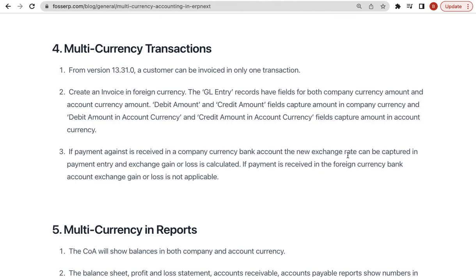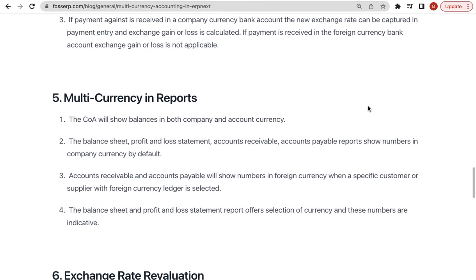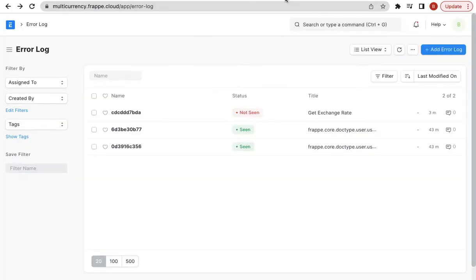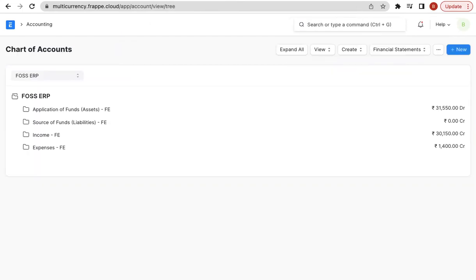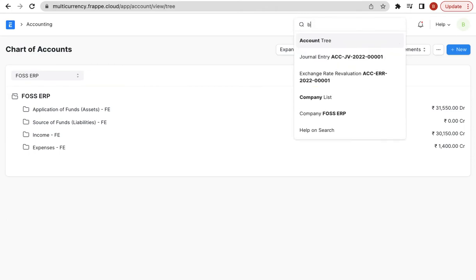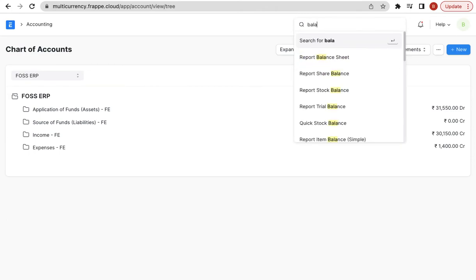Sir, let me ask you one question. You showed that in the chart of accounts we are creating two, three accounts like USD, Euro, and INR. Correct. Okay. So when we are checking the balance sheet, the debtor side will be showing these customers under this. Which currency will it be showing? It will be in the company currency itself.